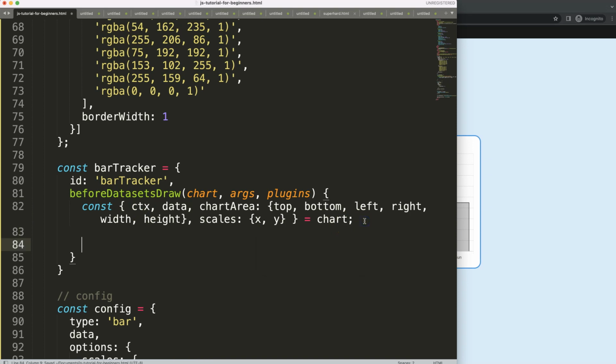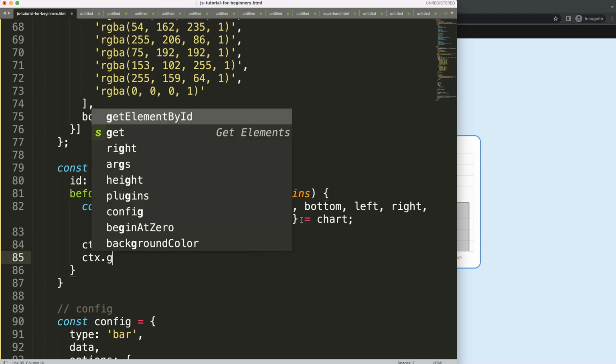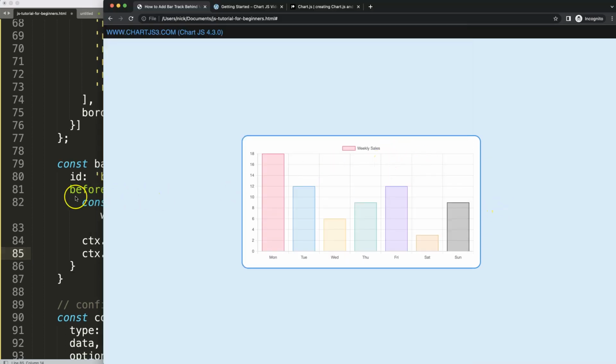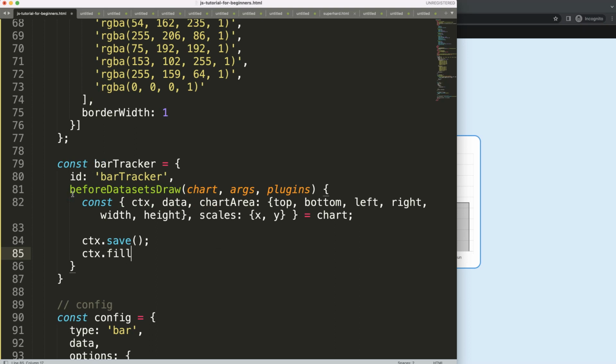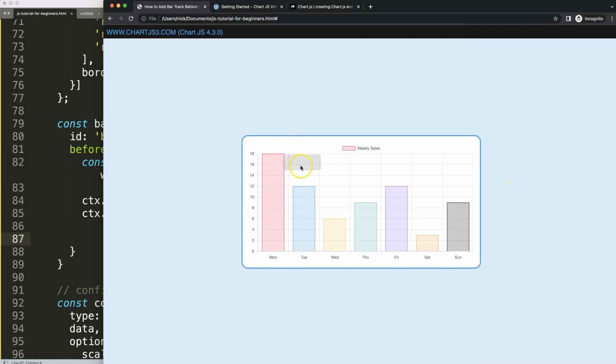So let's start to draw a shape first. Well, first of all, I'm going to say ctx.save to save all variables above, and then what I want to do is give it a color. For simplicity, I want to make sure it is a nice grayish color. So I'm going to say ctx.fillStyle will be light gray.